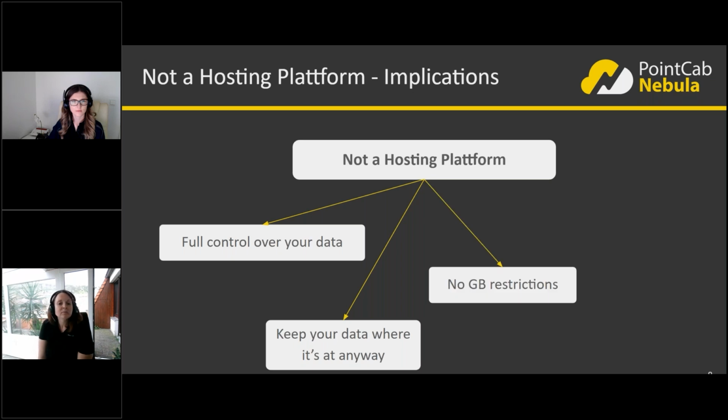What's also nice about not having to upload your data to PointCab Nebula is, of course, that there are no size restrictions. What does that mean? It means we don't care how big your projects are. You can have a project that is 20 gigabytes. You can have a project that is 500 gigabytes. We don't care. There's no restriction in that case, and also no monetary restriction. You don't pay more because, again, it's hosted on your own cloud.